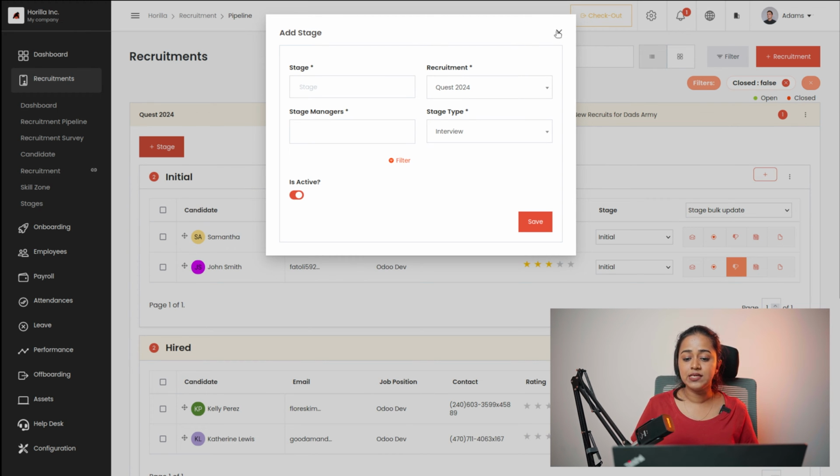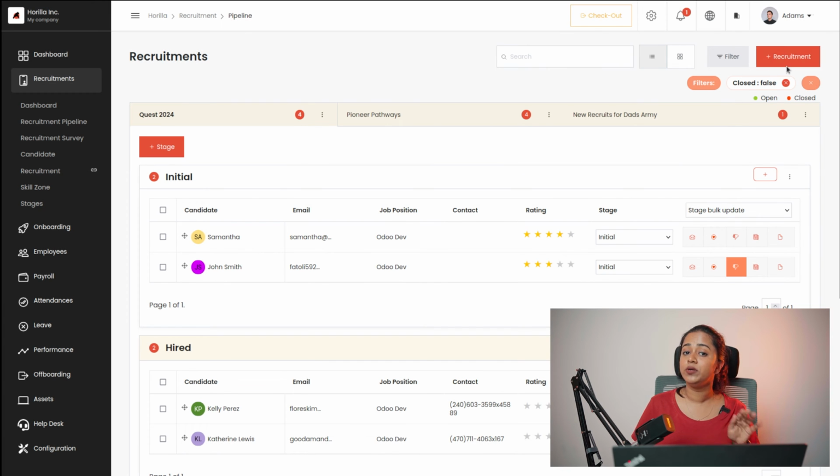If you want to create a new recruitment, that is also possible inside this recruitment pipeline. Simply click on the recruitment over here and then you can use it. You have 3 dots under each recruitment, which let you enable, edit, close and delete. So that's the recruitment pipeline.